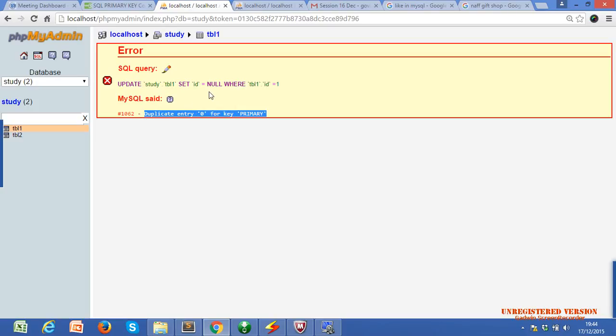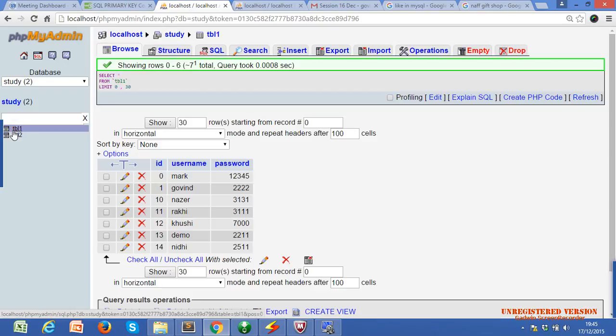A duplicate entry 0 for key primary means it starts with 0 and it cannot be null. The first thing is that it cannot be null, so it is trying to assign 0, but 0 is already there. Nazar, 0 is already there here, so it is giving an error. A duplicate entry cannot be assigned to a primary key. So this is our primary key.